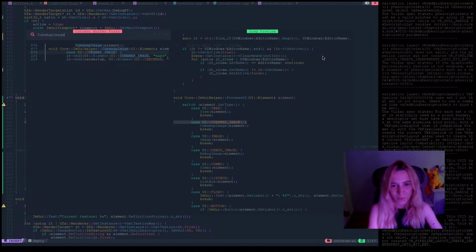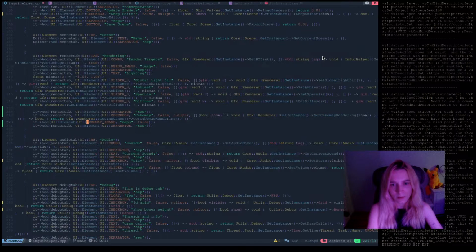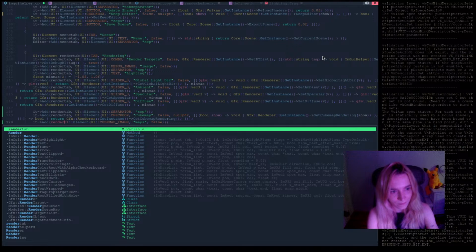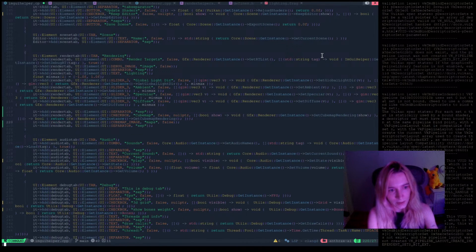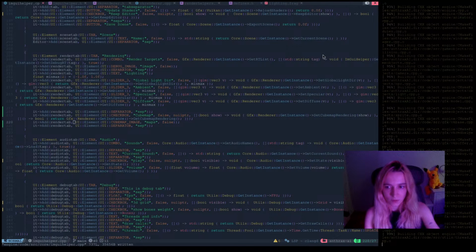But how is it possible? It should only be called when the rendering tab is available. Oh yes, of course, because I'm making it a global UI element, and this is probably the issue. Okay.